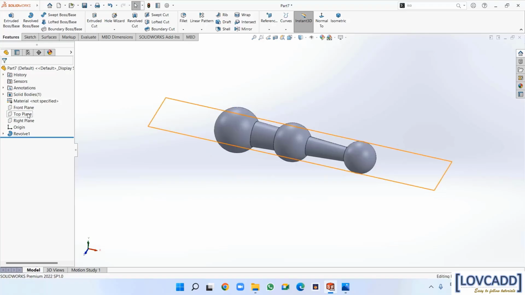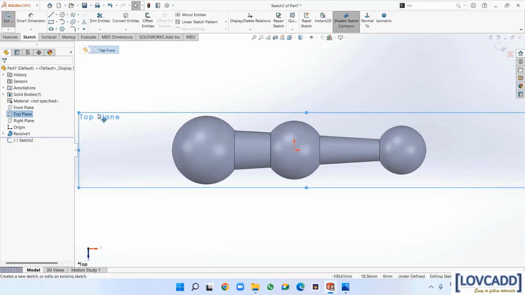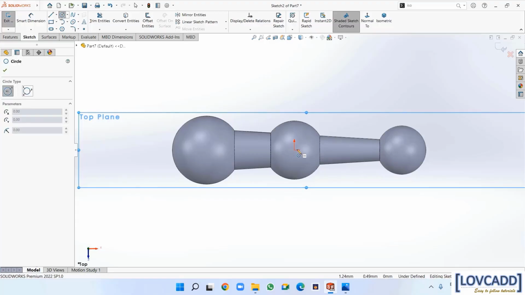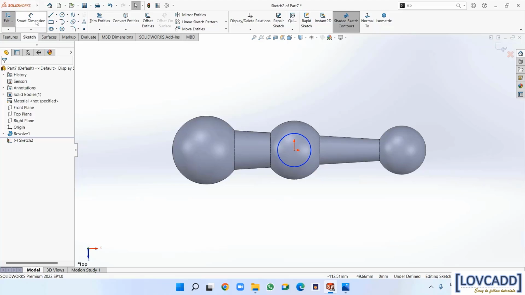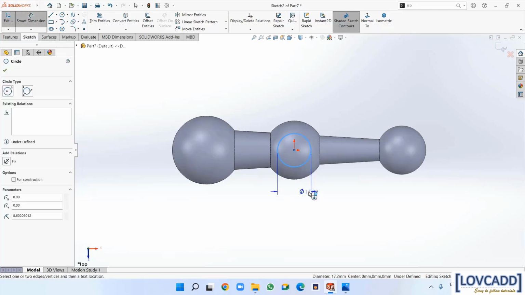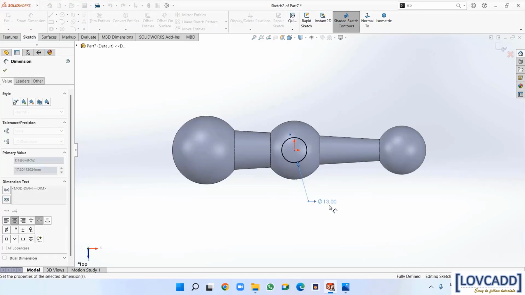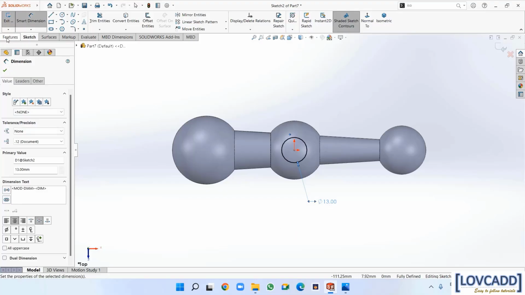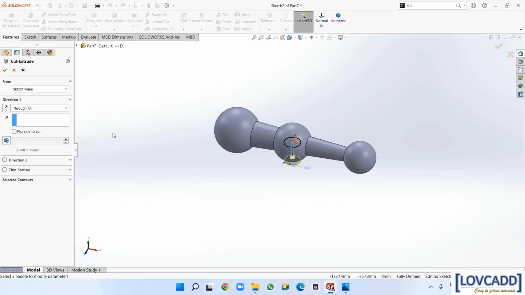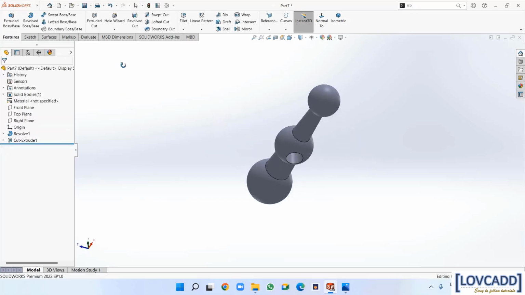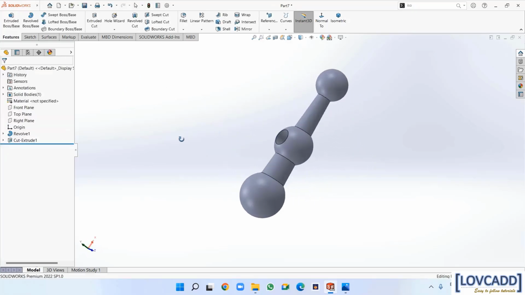Next go to top plane, sketch, select one circle and create a circle of 13 mm dia. Go to smart dimension, assign the dimension as 13. Okay, now go to features, select extrude cut. In direction 1, select through all both. Okay, so we have done this.